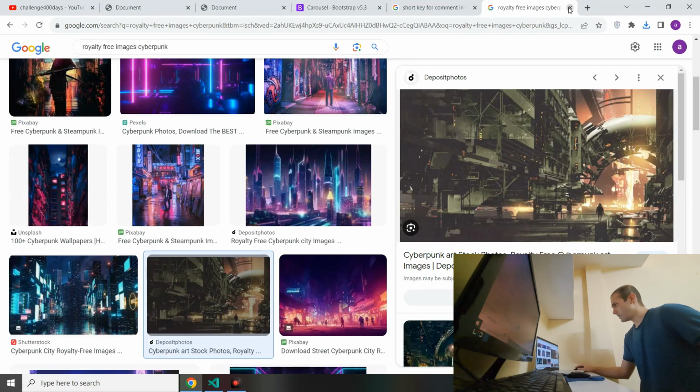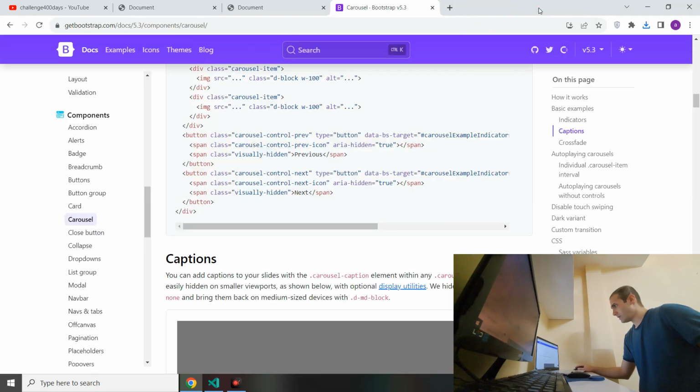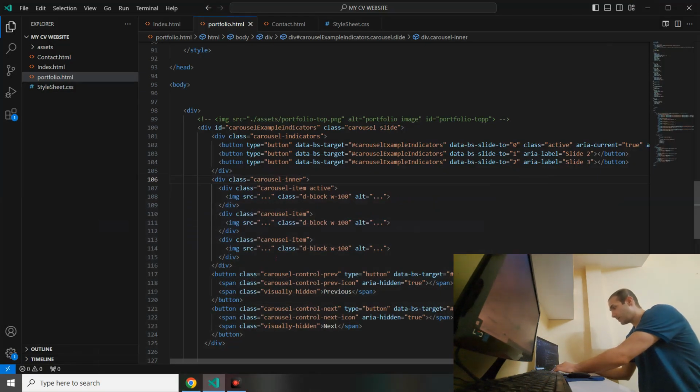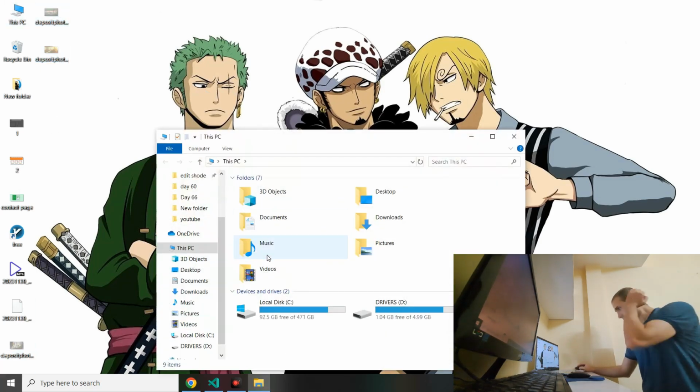Let's close this page, close this one, and close this, so we have space to work. How much time do we have? We still have 10 minutes. And now let's cut these images and put them in our project folder.